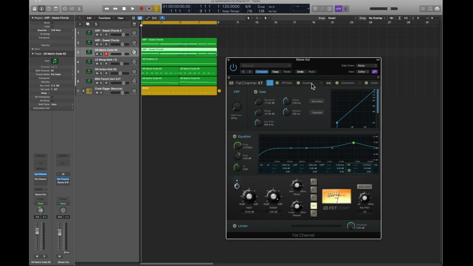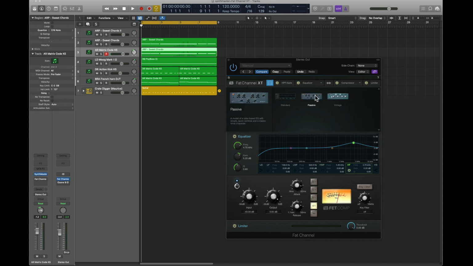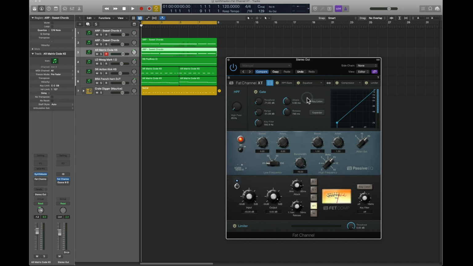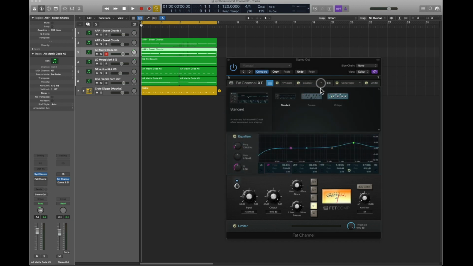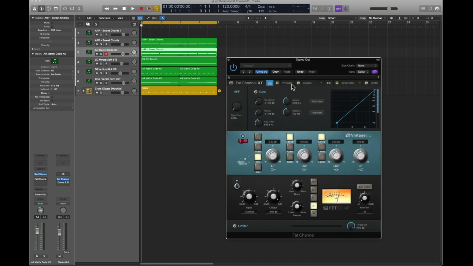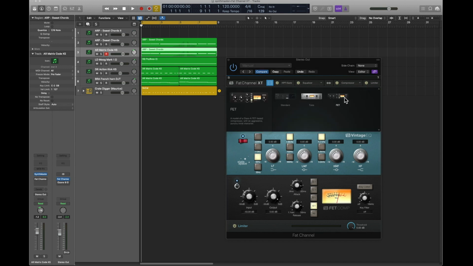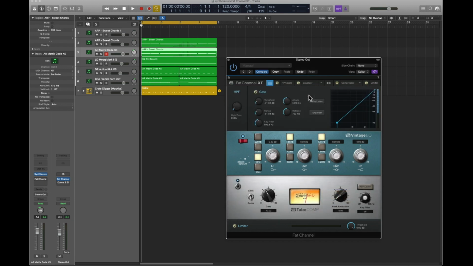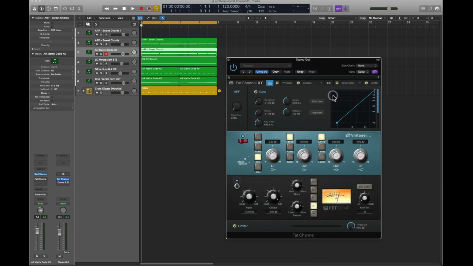So you've got equalizer, so you can pick between 3 equalizers. There's the kind of standard, there's passive and vintage. The gate doesn't have any, there's just one gate, and then the compressor has 3 as well, so you've got standard, tube and FET. So I think we're using the FET one, was it? Yeah, and then you've got limiter, and you can switch them off and on there, so you can just leave them all in a rack.